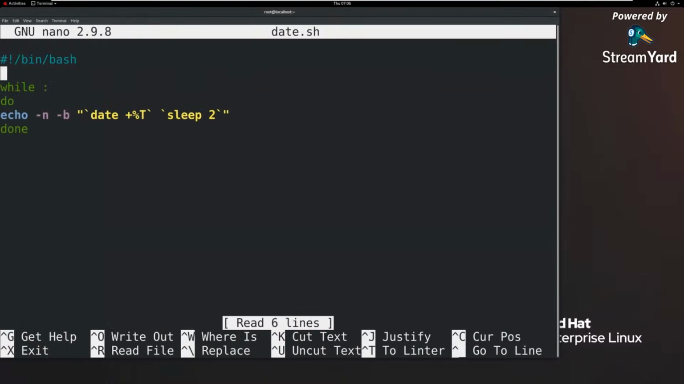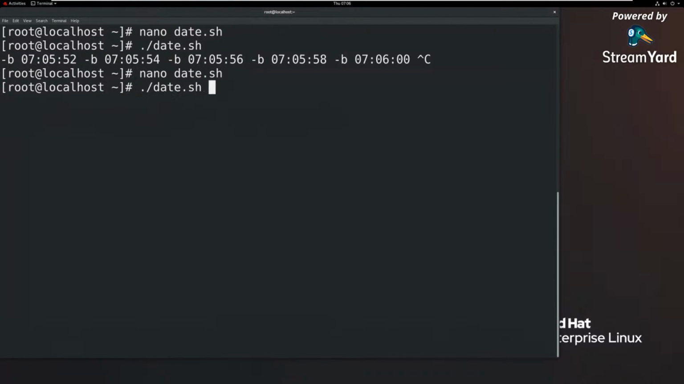Now let us modify our shell script further. After 2 seconds, I want the output to be cleared. I want only one date to be printed. So I will use \b. Now let me run the command and see what is happening.